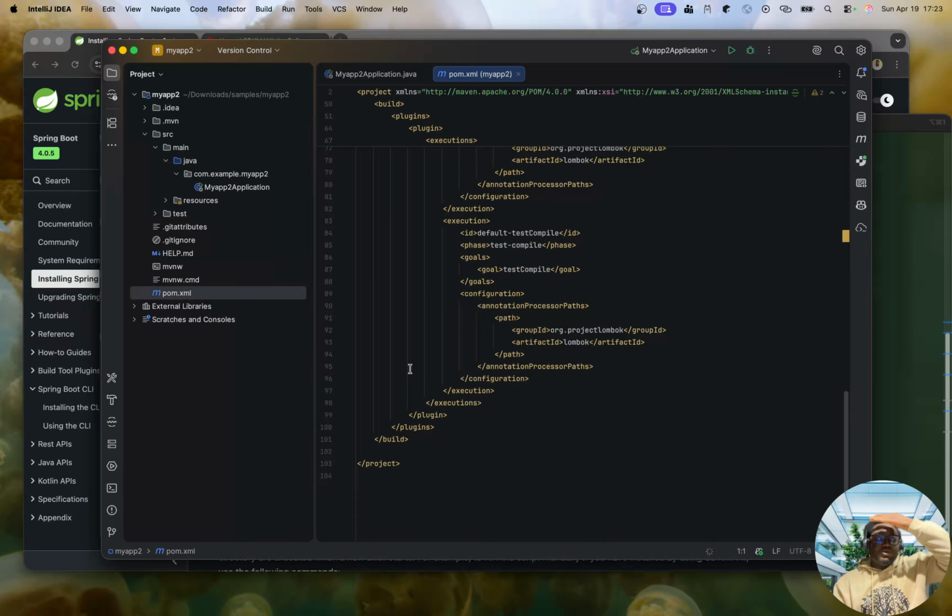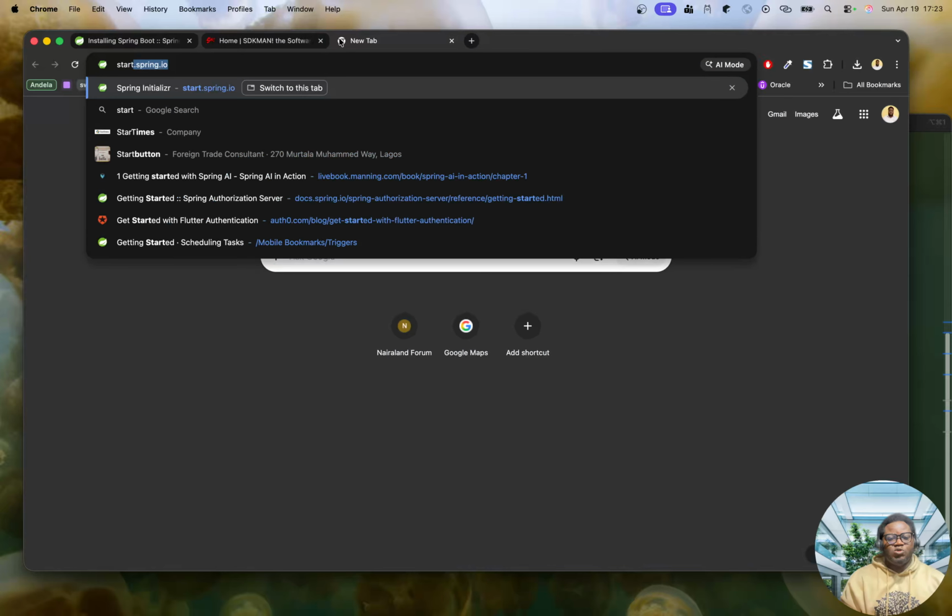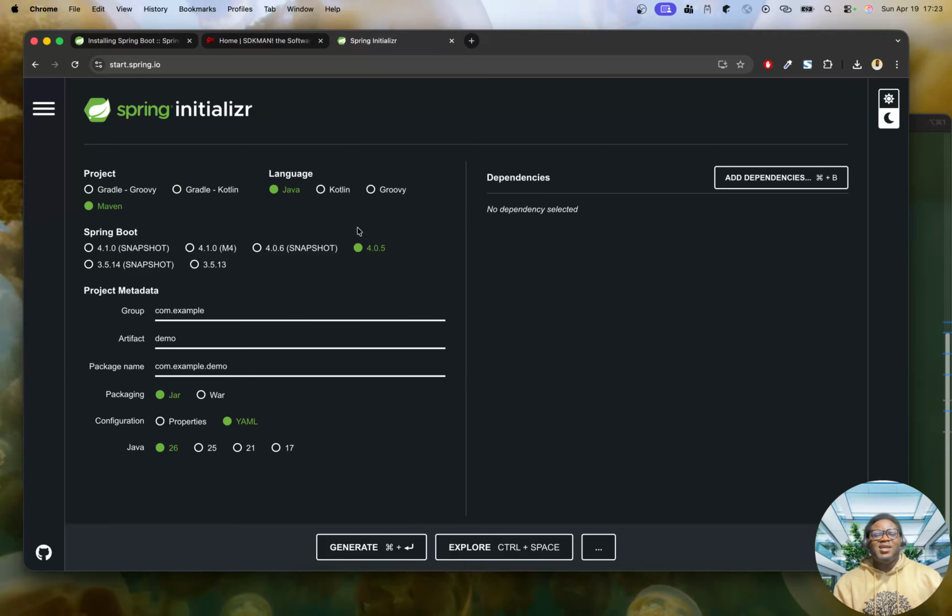So what I'd like us to do now is to jump into the next phase, on how to basically bootstrap using start.spring.io. All right, and that is pretty much simple. All you need to do is go to start.spring.io. When you go to start.spring.io, this gives you an interface to work with. So I'll do the same.